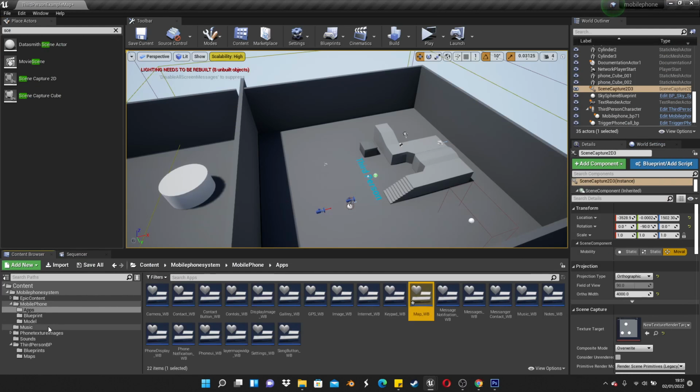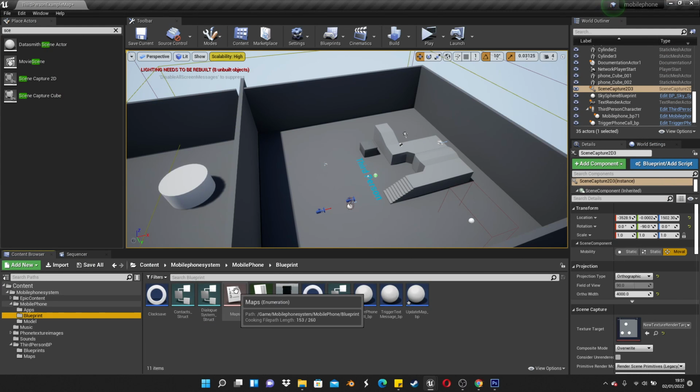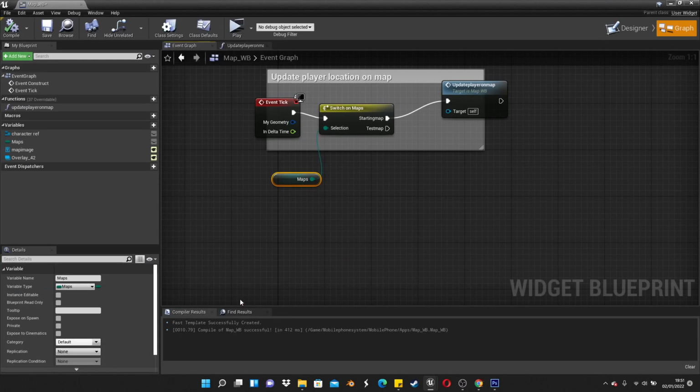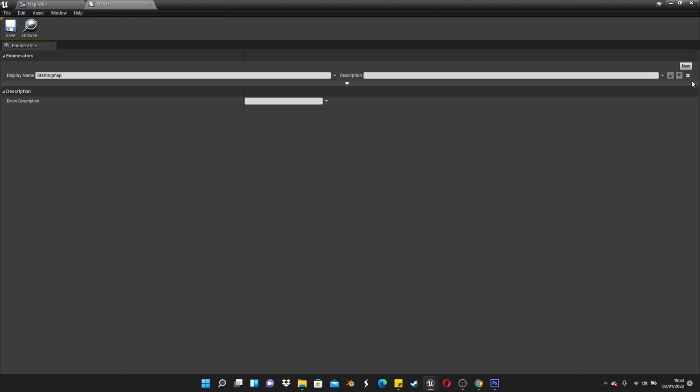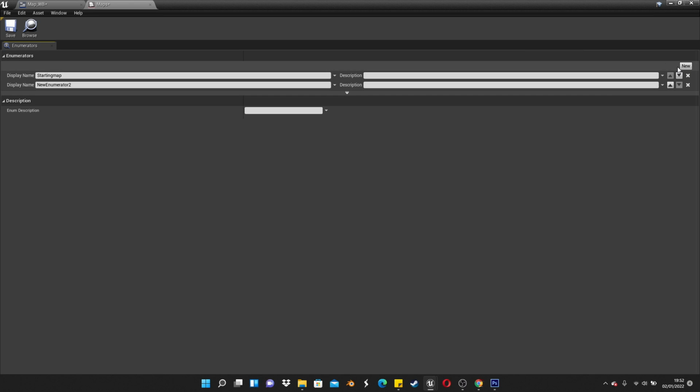So I'm just going to close this and go to blueprints, and we can see this variable called maps. So inside here, I have a list of all my maps. So I have this map called starting map, and I also have this map called testing map. So I'm just going to delete this. And if we wanted to add a new map, we'd click this new button, and it will load a new enum, and we'll call this what we want the name of our map room to be. So I'll call this room 2, and click save.